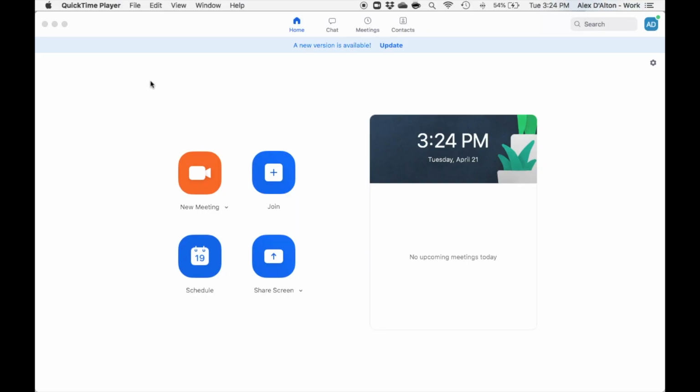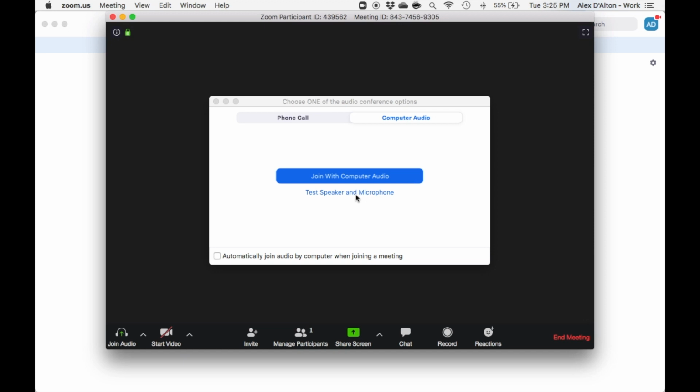Next, let's look at how to use the desktop client. When you sign in with your account, you'll be greeted by this screen. Here you can make a new meeting, join a meeting, schedule a meeting, or share your screen. For the sake of this tutorial, we will just click on New Meeting. When you click on New Meeting, you'll be greeted by this screen. Simply click Join with Computer Audio.